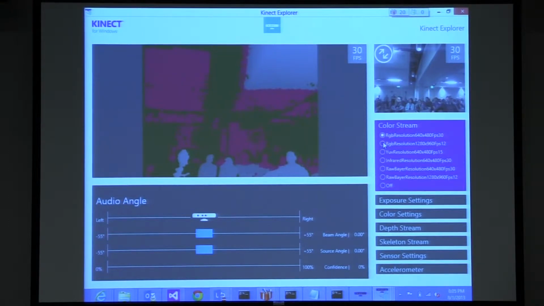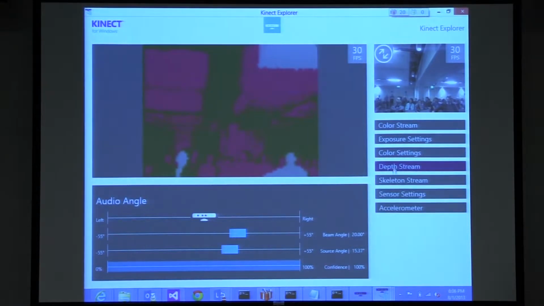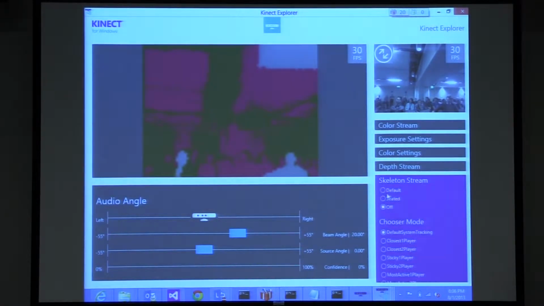But anyway, I'm changing the color settings. Here you can change the different resolutions. You can track in near mode, which lets you see as close as 40 centimeters from the sensor. And as I said, the skeleton stream lets you track skeletons, a full body with 20 joints.